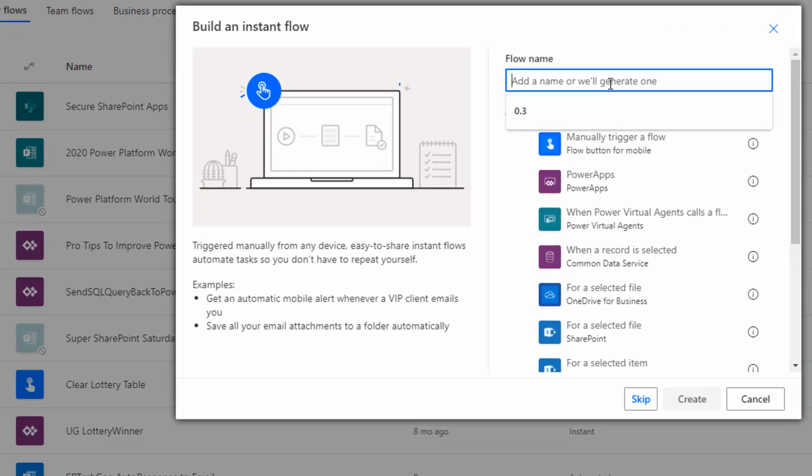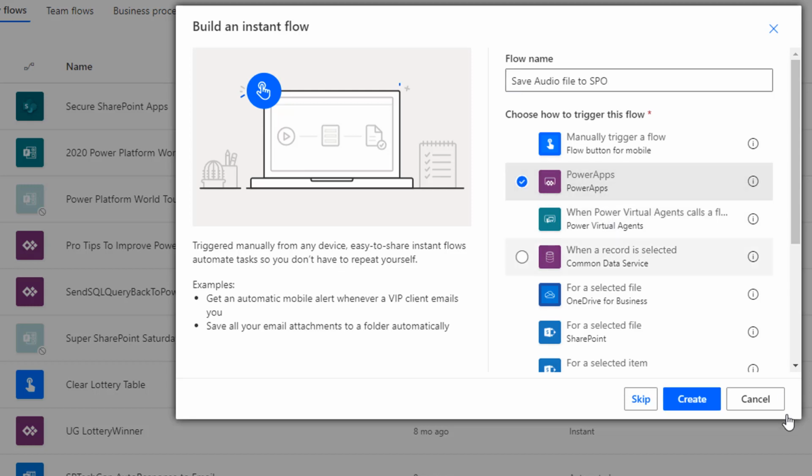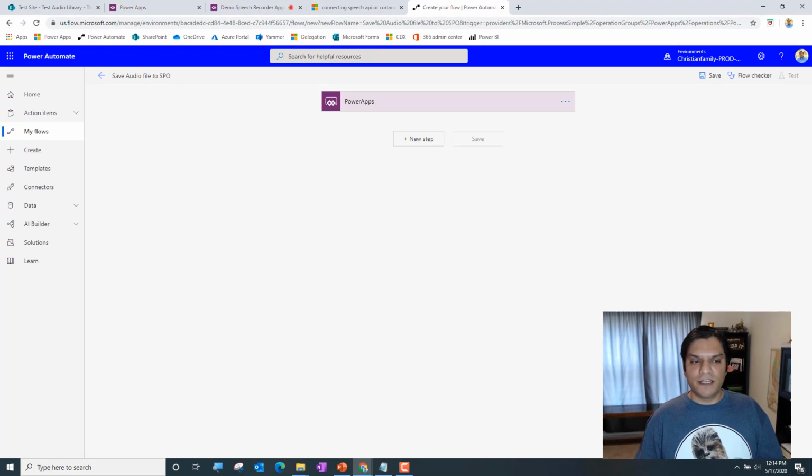I'm going to call this Save audio file to SharePoint Online, F-I-L-E. Now my trigger over here, I could leave it as skip, but I know my trigger is coming from Power Apps. That's why I can just go and click that over here. Power Apps, created that, and we've got this initial thing going on over here.